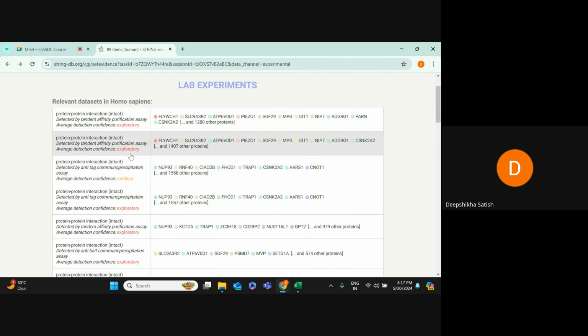Clear? What is the difference between this medium and the exploratory? Here it is just giving you the gene names and only the assays from which the proteins have been isolated. So that assay they are giving you here. Clear about this experiment section? Yes, ma'am. Okay.